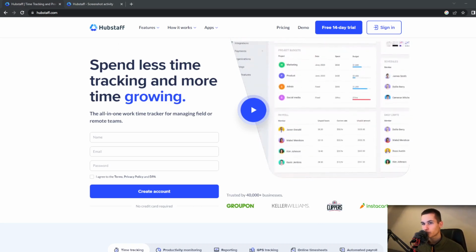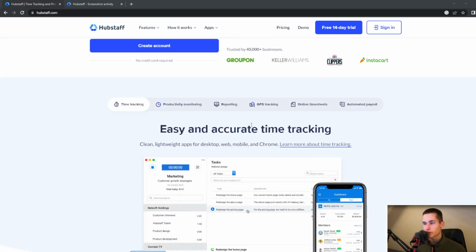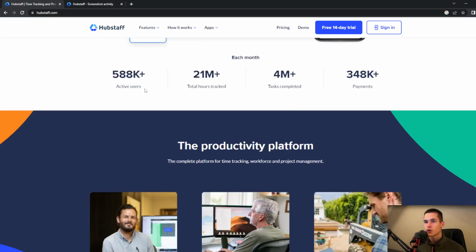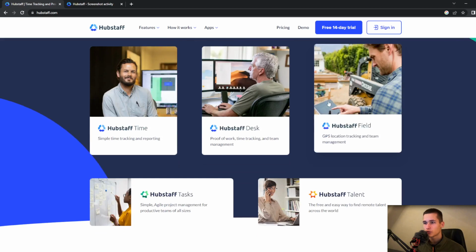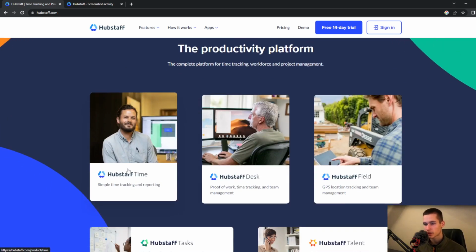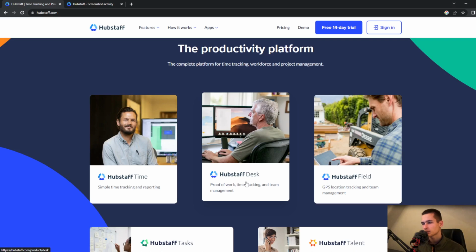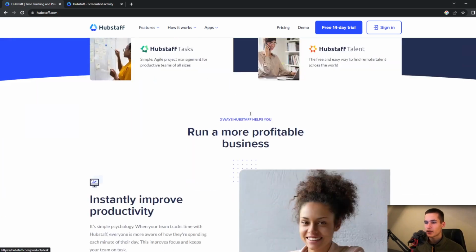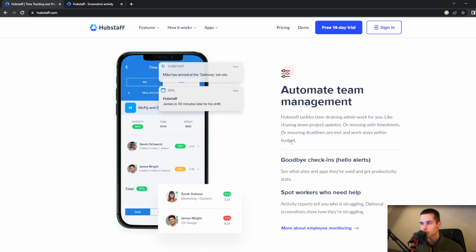Spend less time tracking and more time growing. Check out the time app, where you can access easy and accurate time tracking. They have more than 500,000 users and more than 22 million hours tracked. So this is a very great platform, and they also have products like Hubstaff Time, Hubstaff Desk, Field, and Talent. We will look at some of them, and I think this tutorial will be great for you.